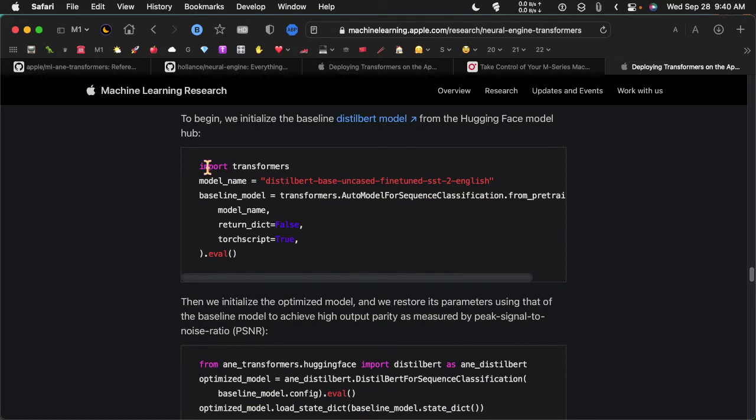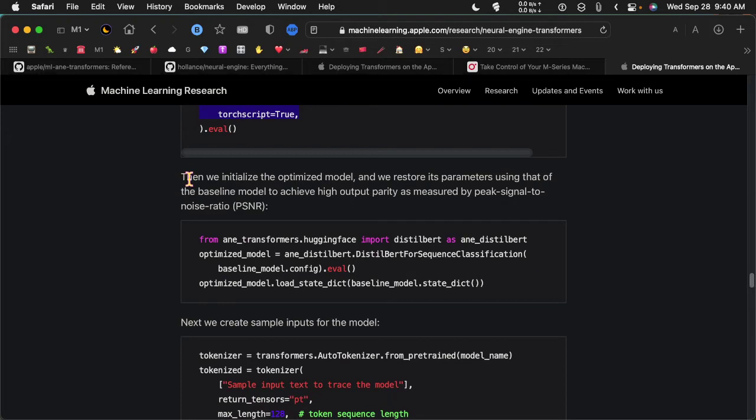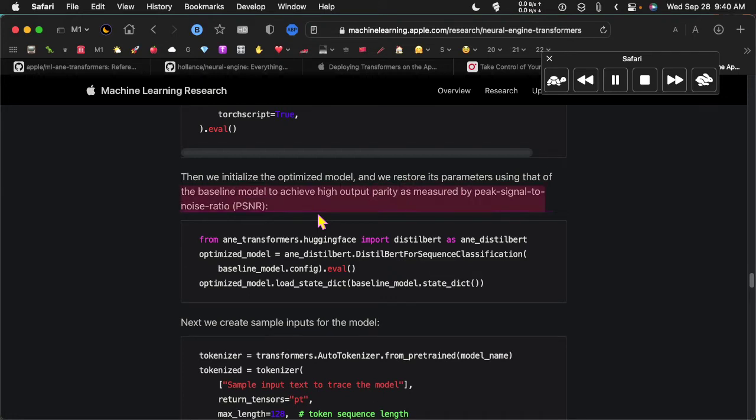All right, so this is all pretty standard, using the AutoModelForSequenceClassification from_pretrained. We're going to grab this checkpoint here, and then we initialize the optimized model, and we restore its parameters using that of the baseline model to achieve high output parity as measured by peak signal to noise ratio, PSNR.